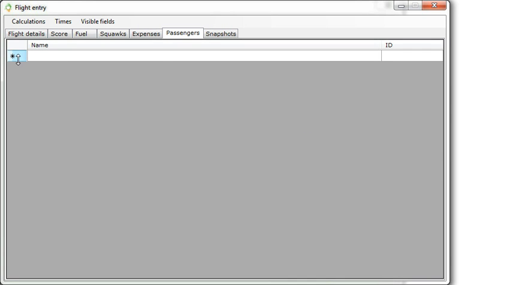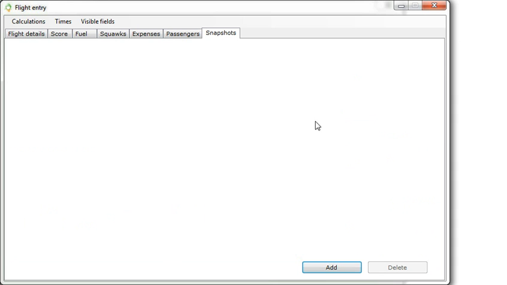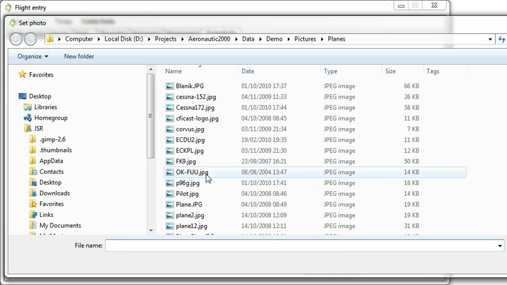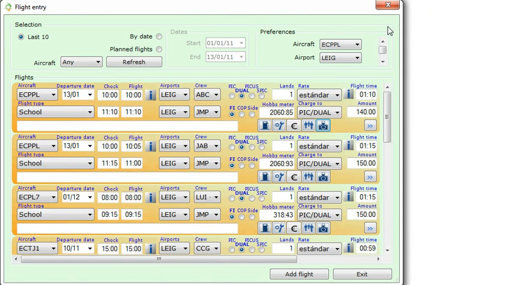Passengers. Here we have space to add the complete list of passengers identified by their names and some ID like passport or some other ID. And also we can associate some snapshots to the flight. We go to the Explorer and, for example, we select this one, and this snapshot is from now on always associated to this flight. I'm going to delete it. Well, anyone can modify flights and enter flights, as long as he or she has the privileges given by the administrator to do that.